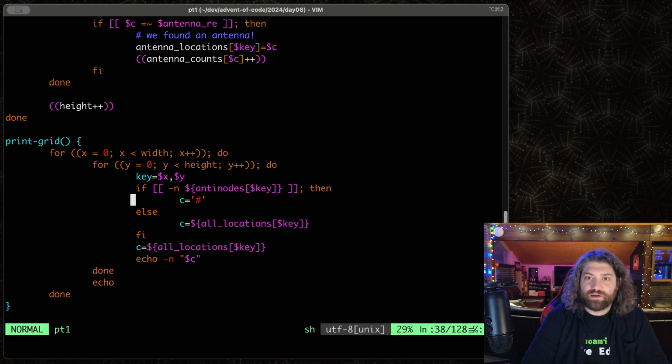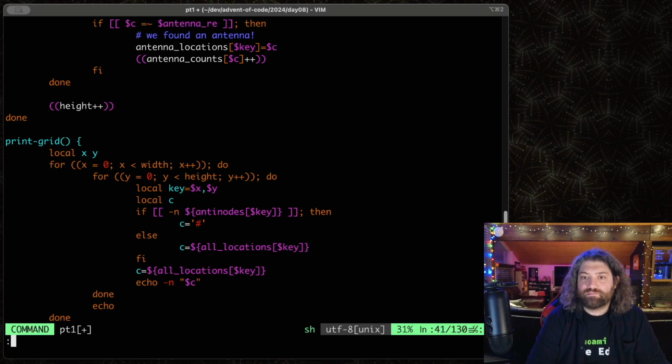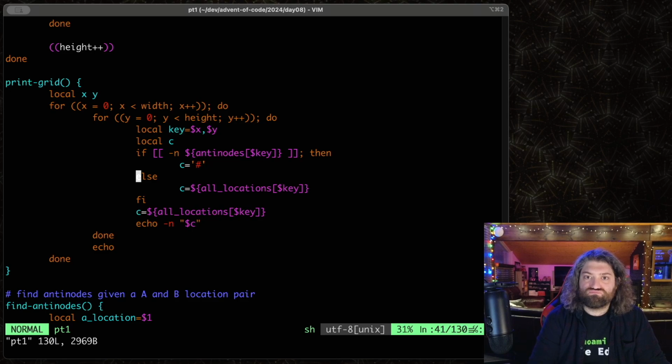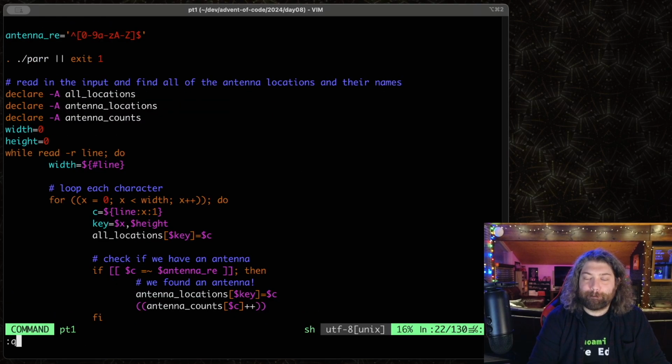Local x and y. I mean, yeah, and it shouldn't hurt anything. I don't think I'm using those variables for anything else, but I can be good. I don't think this will change anything though. Yeah, it's not gonna change anything. Something's not right here.